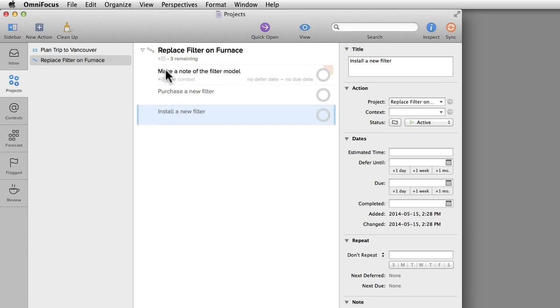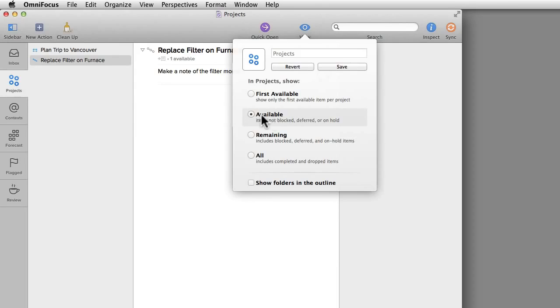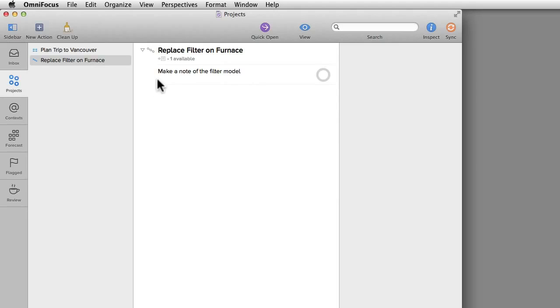Notice that the first task is shown in a dark gray, indicating that it's available. And the other two tasks are shown in a light gray, indicating that they're not currently available. If I click the View button in the toolbar, you'll see that OmniFocus is showing me all remaining tasks, whether they're available or not. If I click Available, then I'll only see available tasks. In this case, the first one, which is to make a note of the filter model.